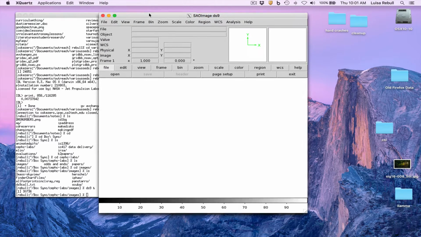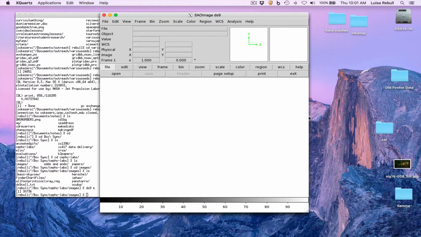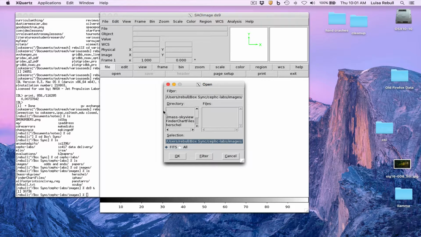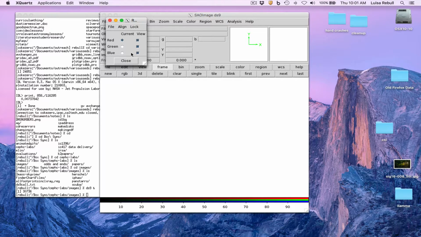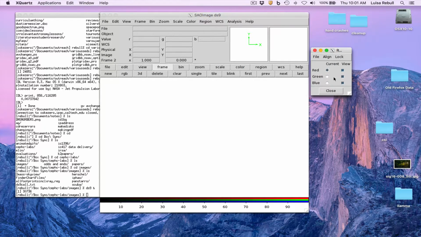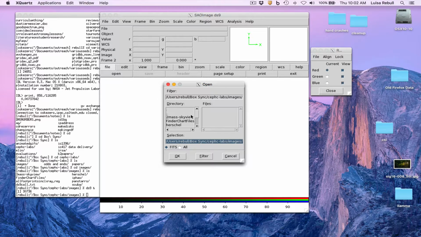Now, by default, I haven't added anything into it. It has an empty frame right here. So I could just do File, Open, and it would allow me to load images into this frame. But we want to make a 3-color image. So let's go to Frame and pick RGB. It gives me a little pop-up window that has the red, green, and blue color planes. First, we need to tell it I want to load something into the red plane. So File, Open, and I can go find the red plane of whatever it is that I want to load.